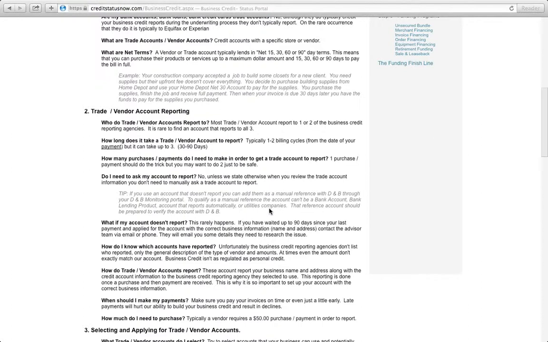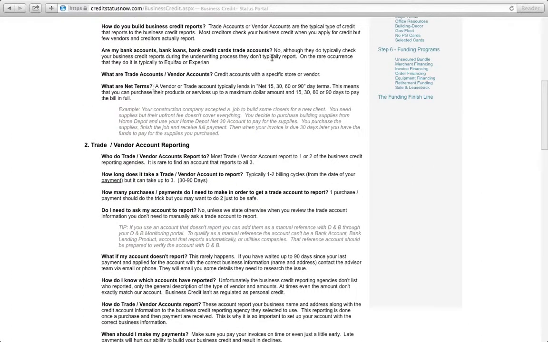Okay, so we talked about what the net terms are, what these trade accounts are, and who they report to. I did mention it, so I'm going to mention it again to help bring the point home. Not all trade accounts or vendor accounts report to the same bureaus. Okay, so Home Depot may report to just one bureau, Staples to another. So it's important that you're orchestrating your selection so that you get trade accounts reporting on all of the bureaus.